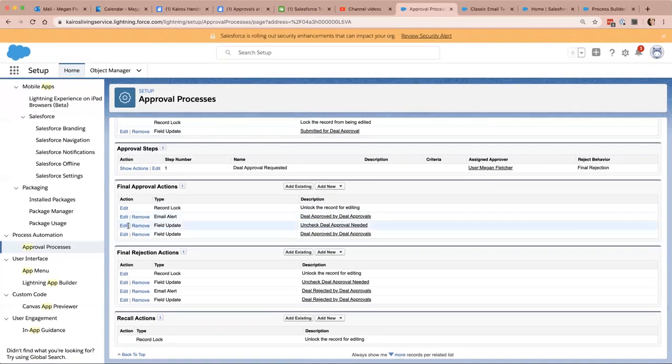So similarly, in the final rejection actions, looks the same here. We are sending an email alert, unchecking a checkbox, and changing a status field. And then you can see if the deal is recalled from approval, that recall actions can be set here. So for example, we're just unlocking this from being edited.